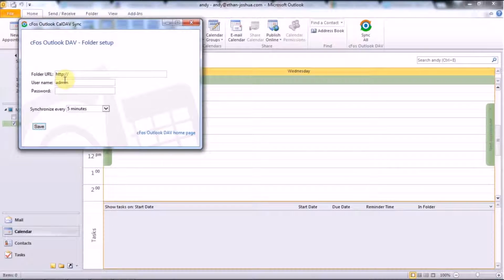Here under your folder URL you have to put in the following details, that is cal.qlc.co.in/SOGo/dav/ the email ID of the user / Calendar with capital C, and then you have to put in personal. That's it. Under username, provide the email ID and the associated password. Once done, now synchronize every 1 minute. For my purpose, you can choose according to your need and click on save.